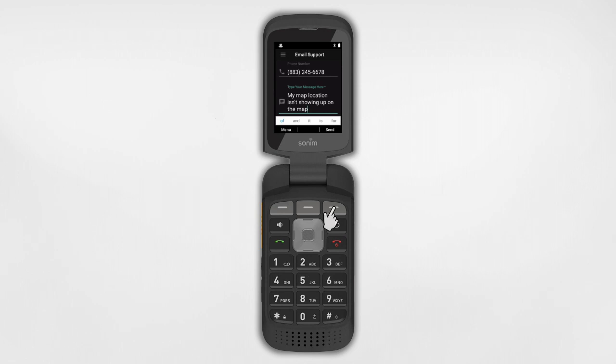When finished, press the Send button. A confirmation message will appear on the screen. For additional assistance, visit the ESChat support page.